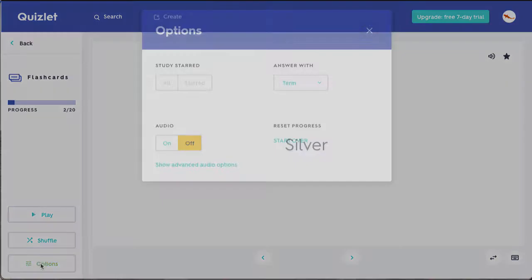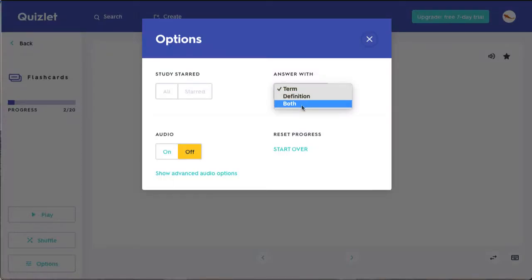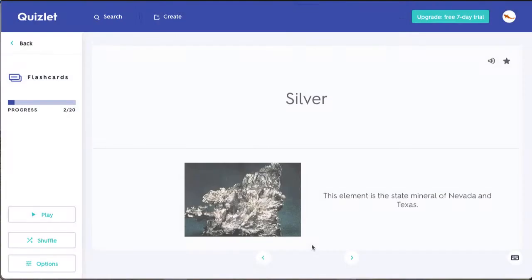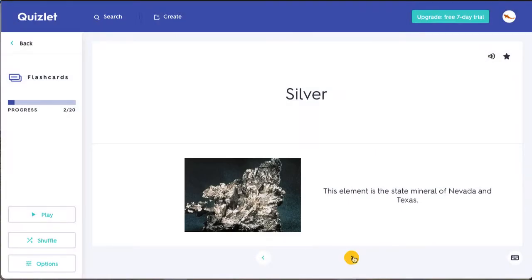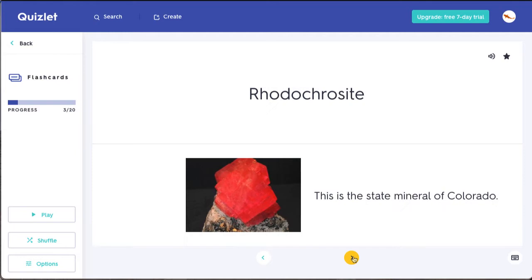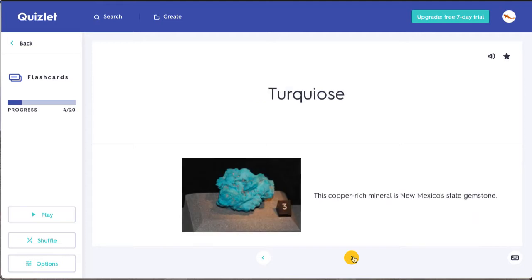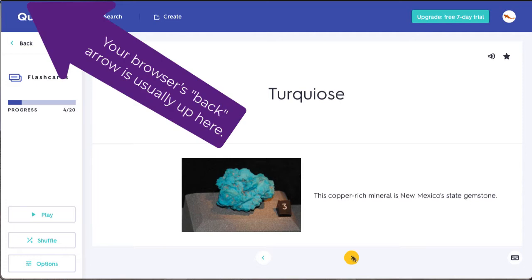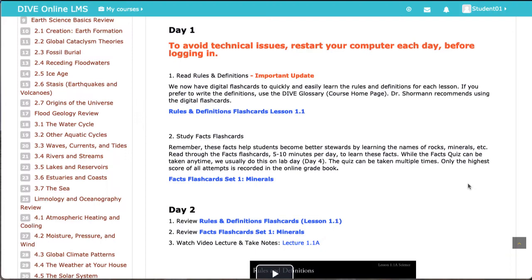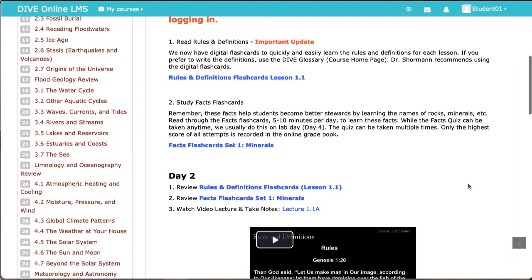So remember, just like the other flashcards, you can start by answering with both, and so you can see the term and its definition there, or the mineral and its name, however it's working. Work on this for 15 to 20 minutes. You don't need to memorize them all in one day. You'll review them daily, then take a quiz on day 4 or day 5, depending on how much is in that section. And then when finished, use the browser arrow to go back to the assignment page. And so that's all you're doing on day 1 is those rules and definitions and facts flashcards.